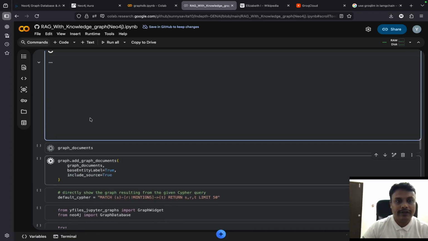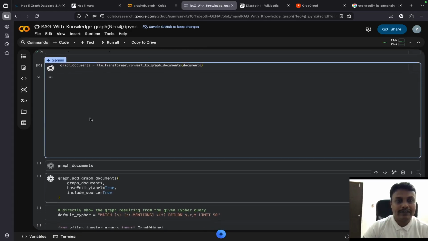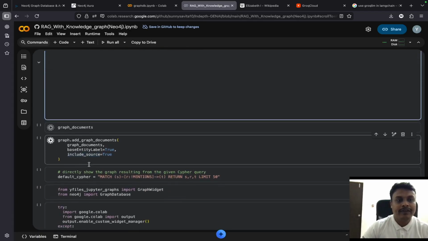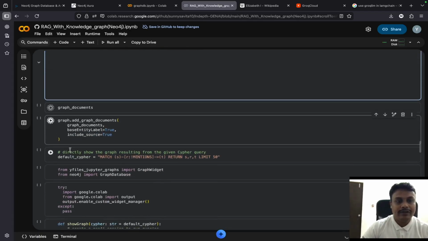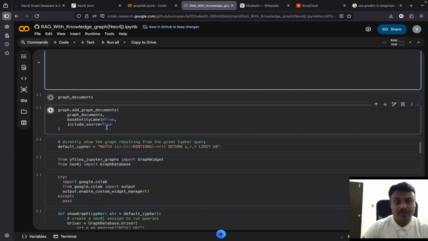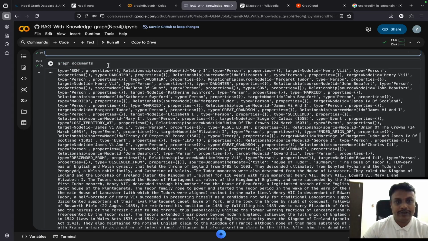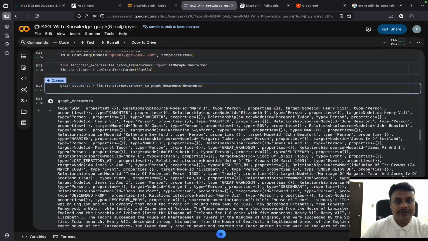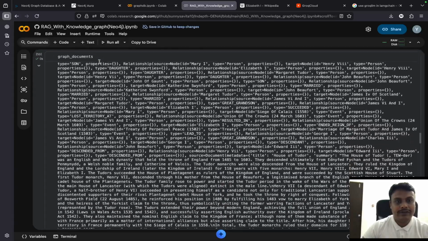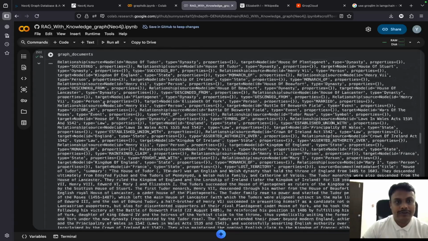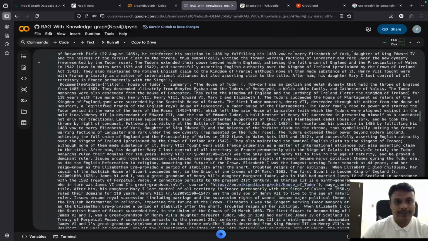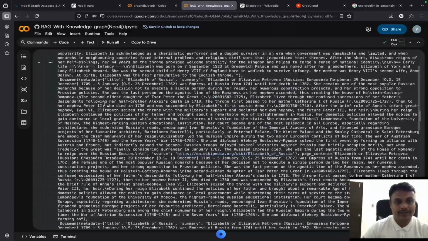Once that data is created in the nodes, relationships, properties format, we can visualize it here, and then we need to add those documents to the graph documents, meaning the Neo4j vectors, and here you can add the base entity label as true as well. So look friends, all those things are done, it will take a little bit of time.